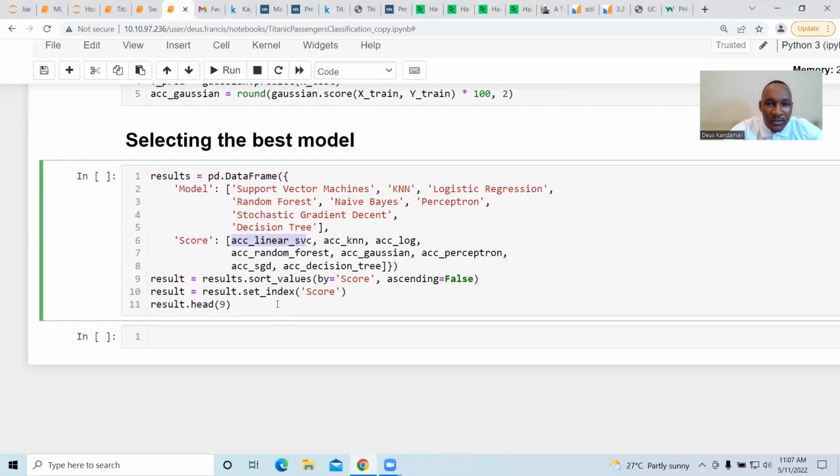So the next thing you should do here, I'll sort the results. If I come here, I say the results, hey, I want you to sort the results by the score. So the results will be sorted by this score here, in an ascending order.